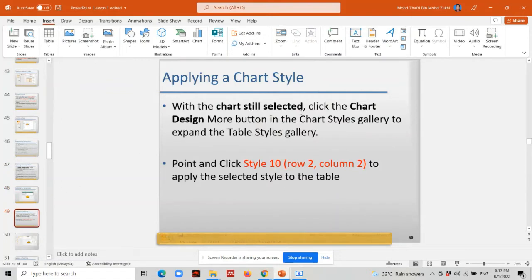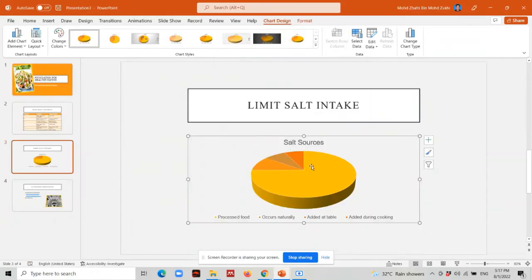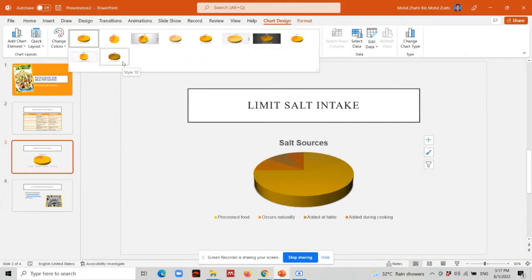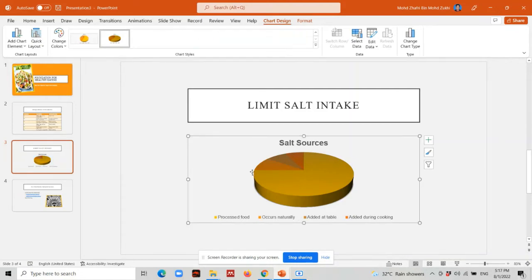Okay, with the chart still selected, click the chart design. Click the More button in the chart style gallery to expand the chart styles. Point and click style 10, row 2, column 2. Choose style 10. Selected chart style, look down. Style 10. Okay, this is style 10. So choose style 10.